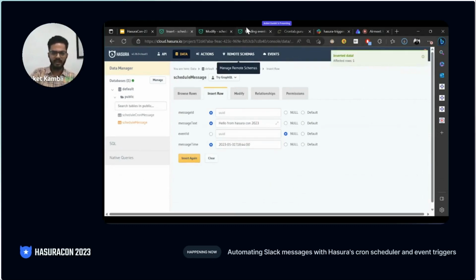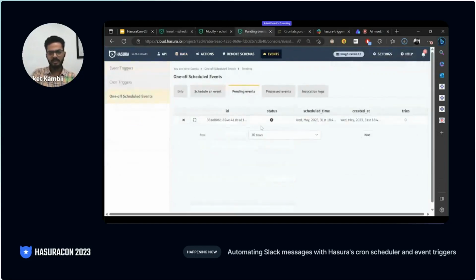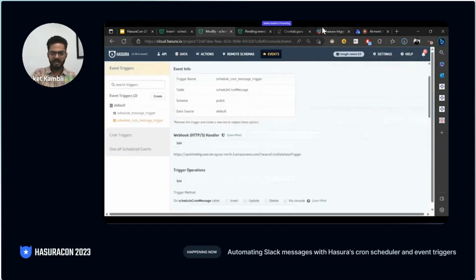Whenever you're scheduling a message, you can automatically see that message in the pending events. So this event has been created by my Lambda function. Whenever I'm creating an event trigger in my Hasura, I'm telling Hasura, okay, whenever an insert is happening into my database, call that Lambda function. And that Lambda function runs a piece of code. That piece of code is responsible for scheduling an event back in Hasura.